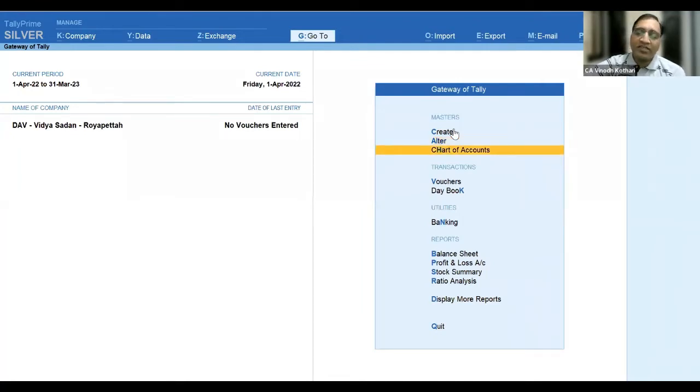Whatever ledgers and stock items you have created will come into the chart of accounts. That is how your ledgers have been classified. So first part is Masters. Masters means your ledger master, your inventory master, your stock master. These are all called masters. Second part is your transaction part, your voucher entry part. So the first part, master, is a one-time activity or as and when required.